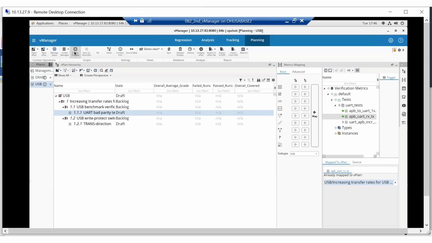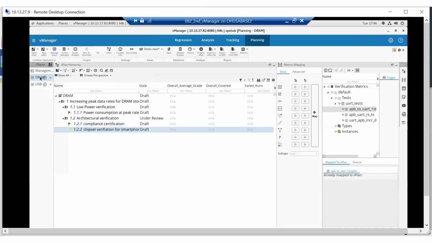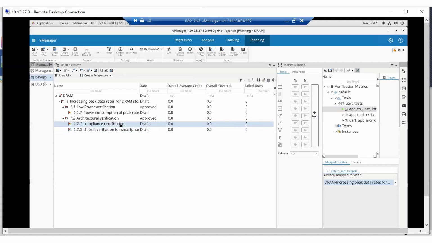The grade analysis is completed. I'll resync it to get the results. So here we have all the coverage and test data. Now, same thing we will do for DRAM. So quickly I'm mapping sessions to these planned test cases also. Now again, doing grade analysis.